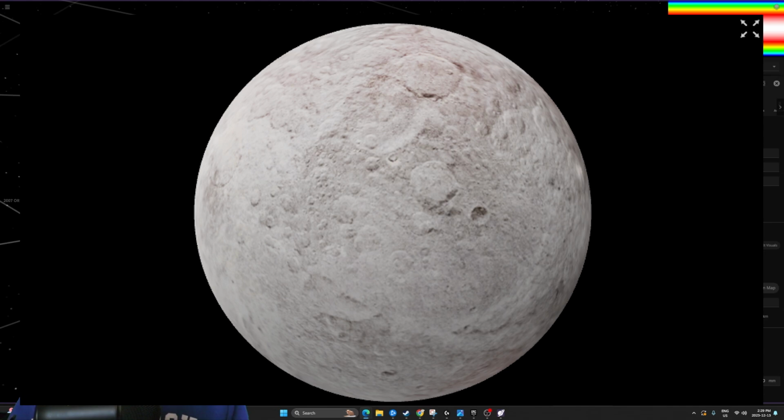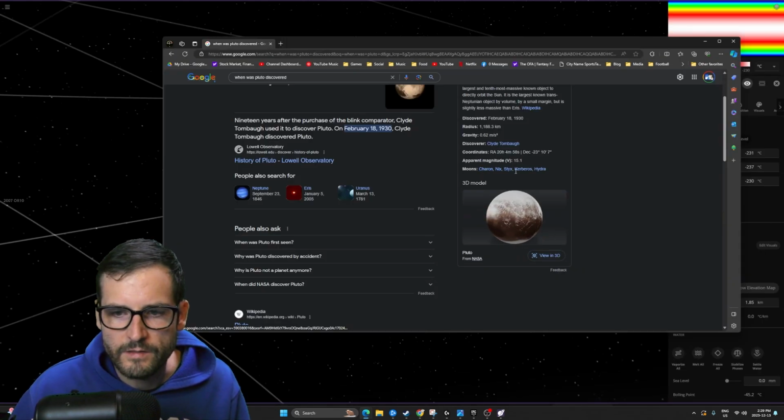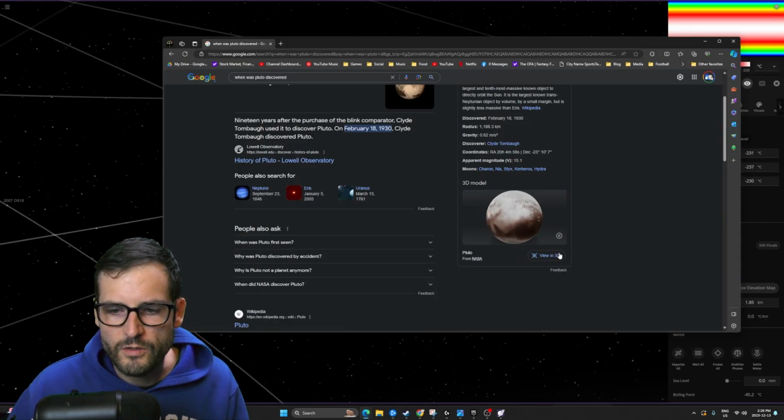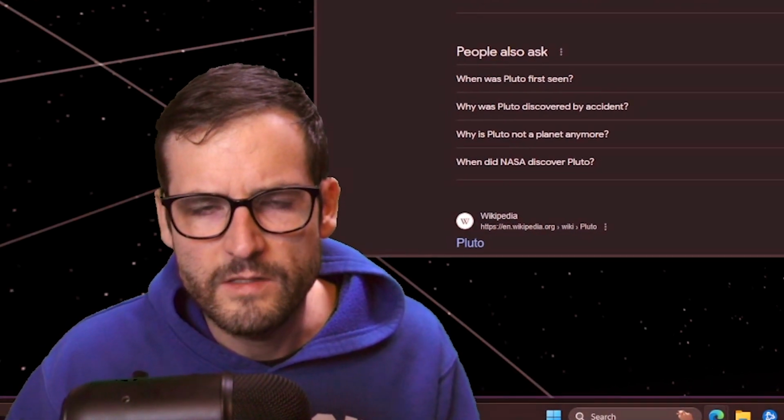Now let's take a look at Pluto. It's got a couple moons. Look, it's got Charon, Nix, Styx, Kerberos, and Hydra. I think, are those names of hell? Is that what that is? If you guys know what those are, let me know in the comments.